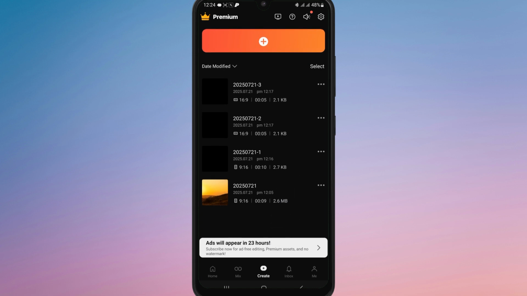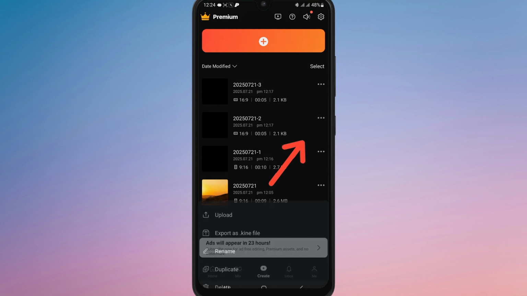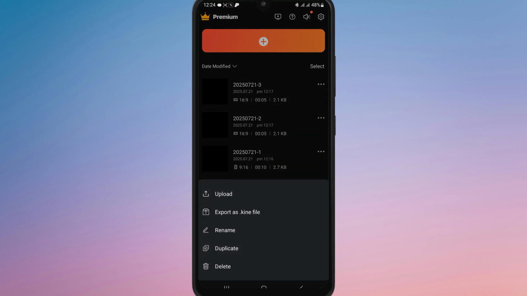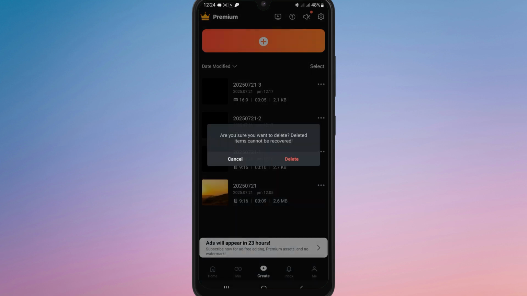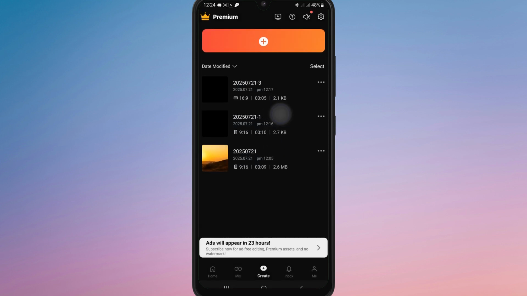Now scroll through your projects and find the one you want to delete. After you find it, tap the three dots next to the project file. From the menu option, choose Delete. A confirmation message will pop up asking if you are sure you want to delete the selected project. Tap Delete to confirm. You can also delete multiple projects at once if needed.